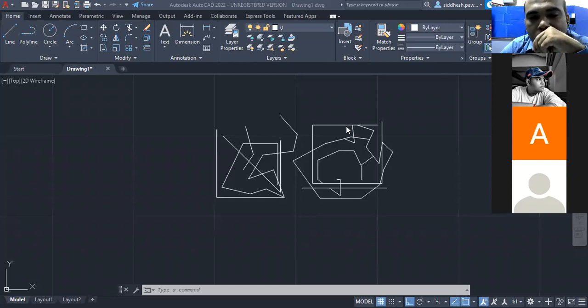The next part is again the delete, and how to select it. Can anyone tell me how to select the complete drawing? Control A. Yeah, Control A. Everyone knows Control A.